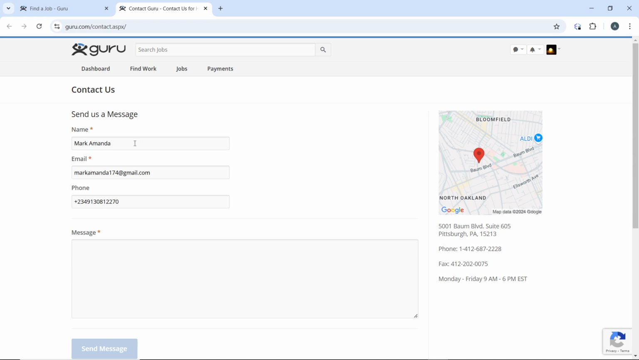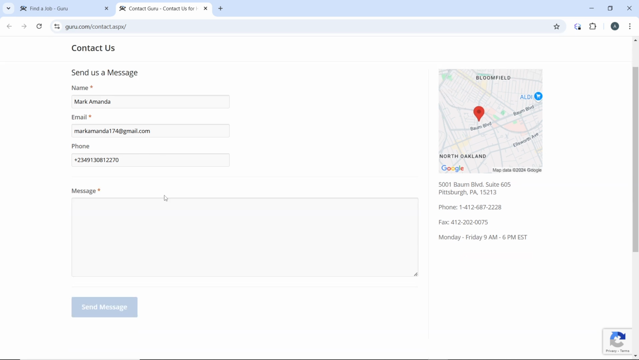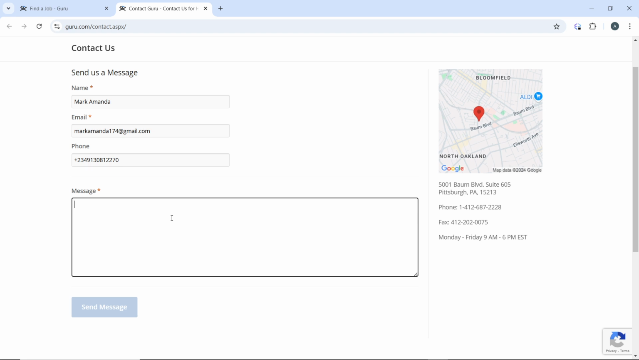Come over here, we have name, and fill in your name, and in here enter your email address and your phone number. You see that these are automatically updated or automatically entered for you based on the information you provided when signing in. But in here, this is the most important part of this section, this message section.